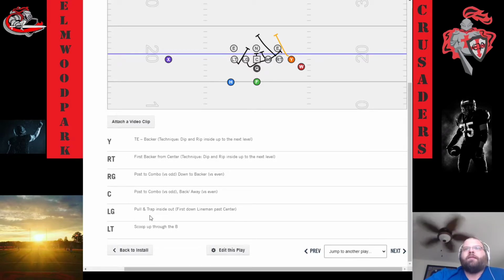Left guard, you're the trap man, right? Trap first down lineman past the center. So the nose is on the center. He's not past the center. Right? If there was a 2 or a 3 or a 4i or 5, those would be the guys. Whoever is the first guy past the center. And then this is a term you need to be familiar with. If you're not scoop, backside tackle, you're scooping up through the B. Okay, that's the same on both versus even and odd.